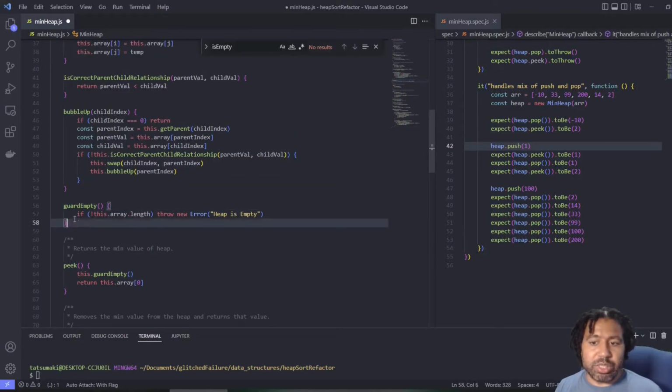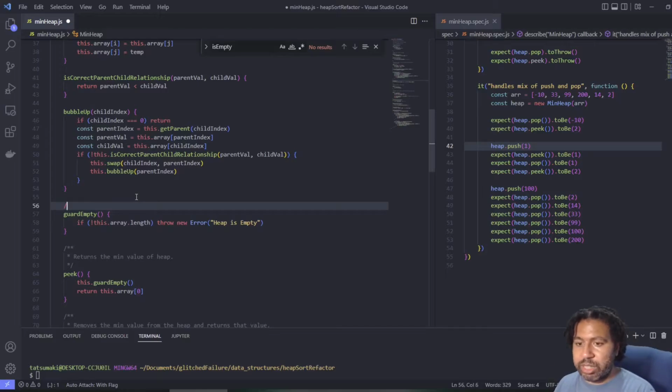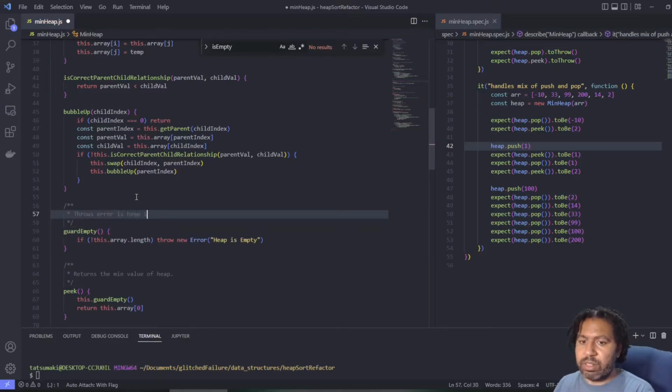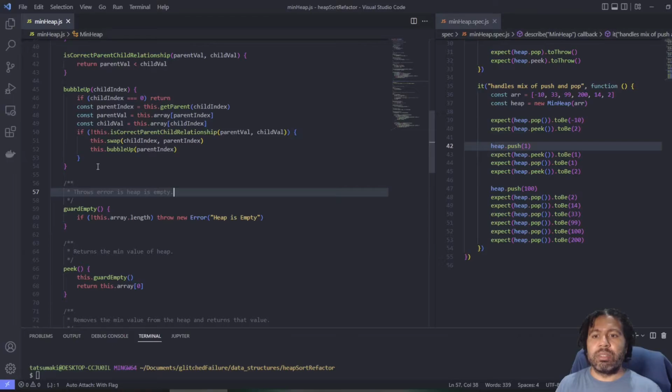So this is actually interesting. This guard empty, I actually do like it abstracted like this. I think it's fine. I'm just going to add a quick documentation on it. Bubble up and bubble down are the workhorse of the heap. It ensures that the one requirement is in place. The one requirement of MinHeap is that the minimal value is at the top of the heap.